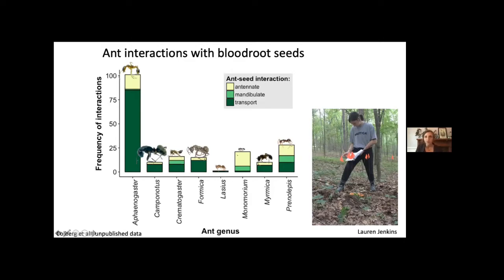Maybe they weren't interested. Maybe they just decided it wasn't worth whatever effort it might take to try and deal more with that elaiosome seed. Wherever it's this lighter green color, this is called mandibulation. So they use just their mouth parts, their mandibles, to maybe pick up the elaiosome, maybe nod a little bit, maybe even take off chunks of the elaiosome, but they didn't do anything more. They didn't move the seed itself.